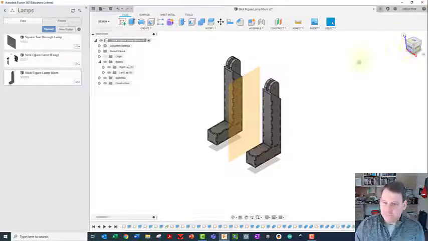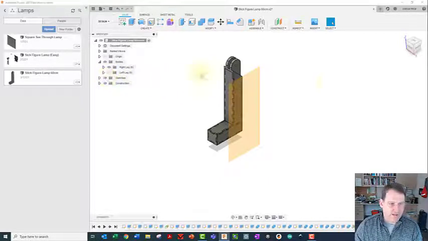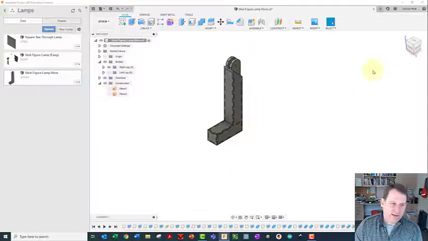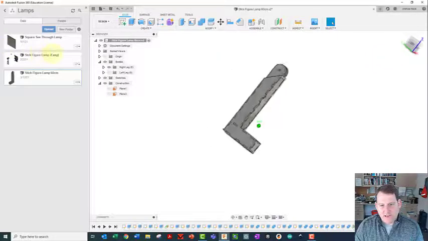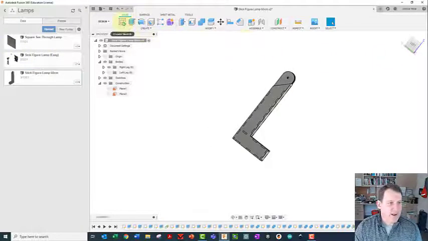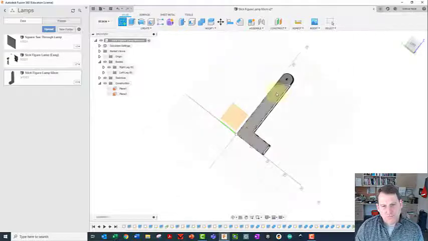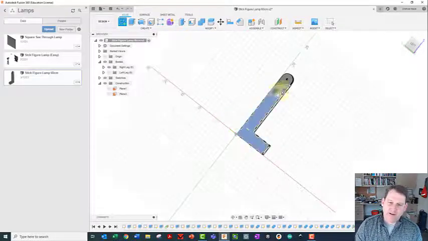All right. So what I'm going to do is work on the right leg again. I'm going to turn the left leg off. And I'm going to come down here to my constructions. I'm going to turn off my plane 3 real quick. I don't need to be seeing that the whole time. And then I'm just going to rotate to, I think the outside of the leg is where I'm going to start. And I am going to create a sketch on the outside face.